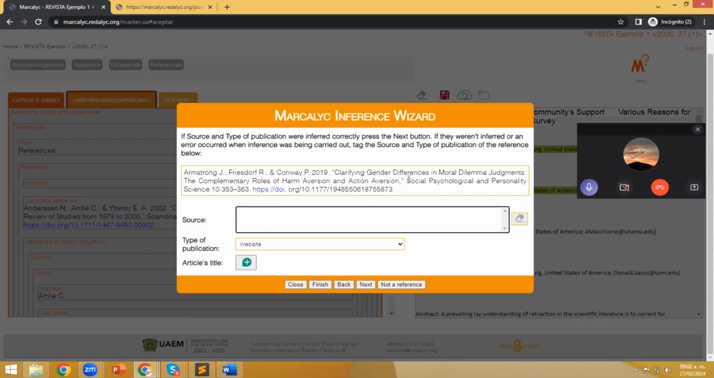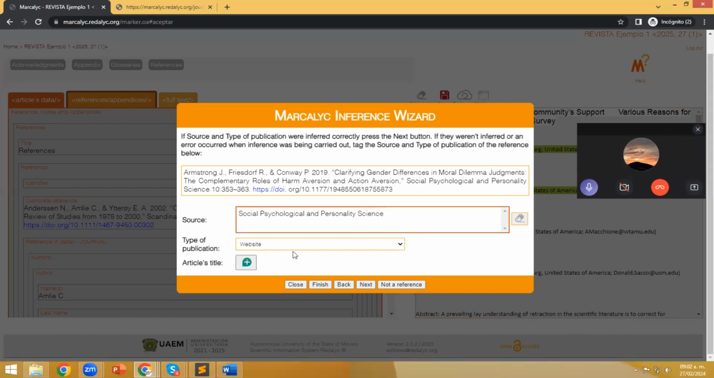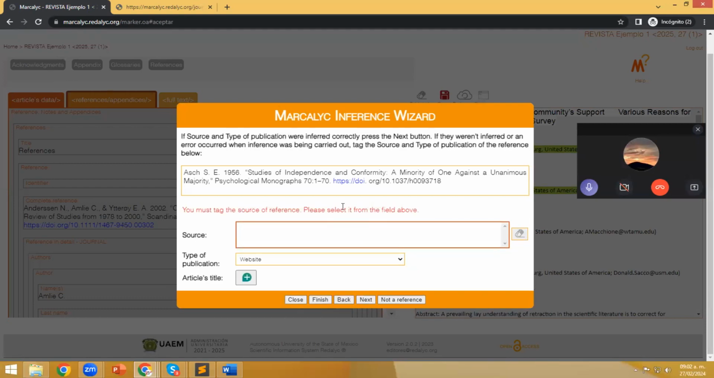And that's what we'll do with each of the references. We select the source, the type of publication. In this case, we are establishing it's a website, and we click on the Next button. Here we have another example. I click on the Next button, but Marcalyc already identified that I skipped information, that I must tag it. So these are mandatory sections we need to fill in.